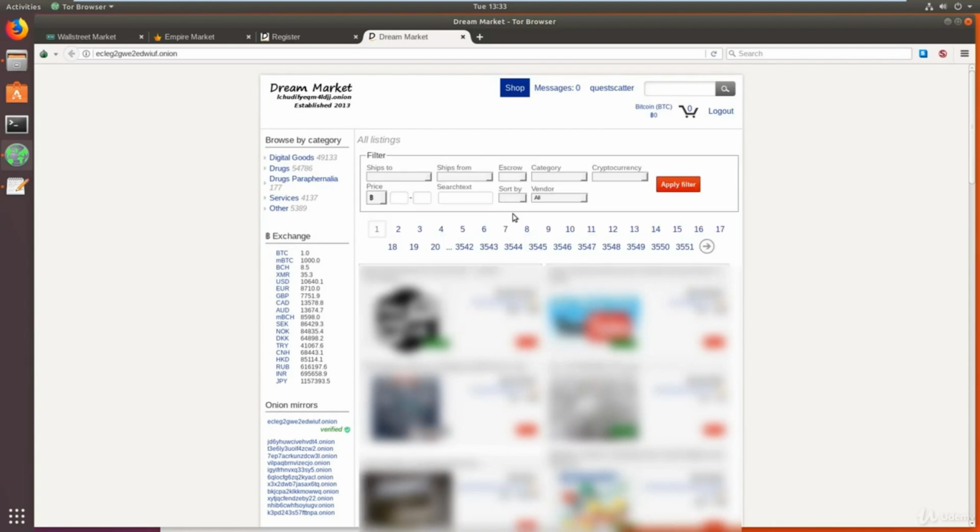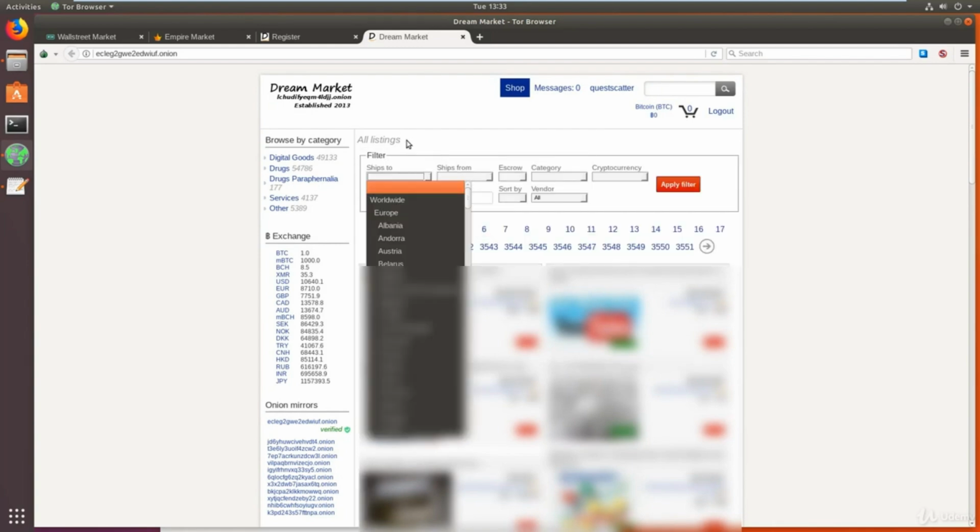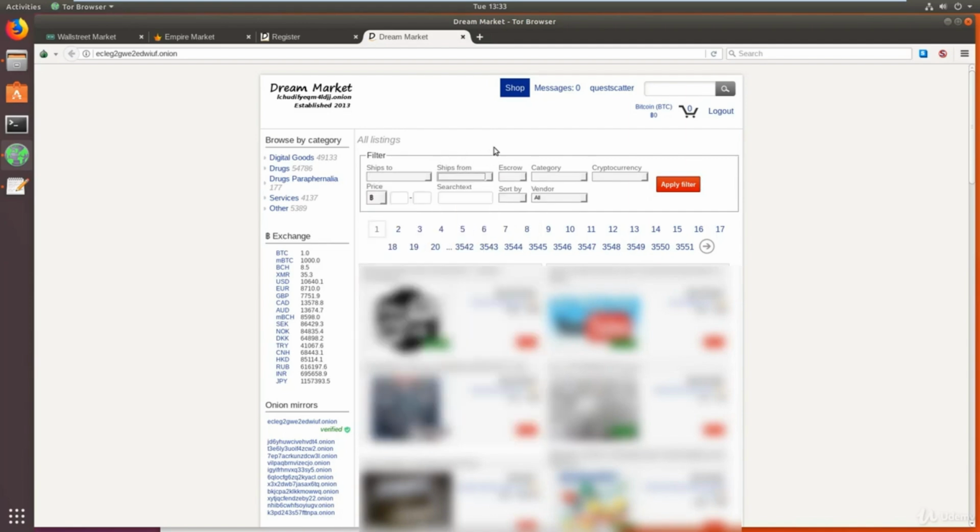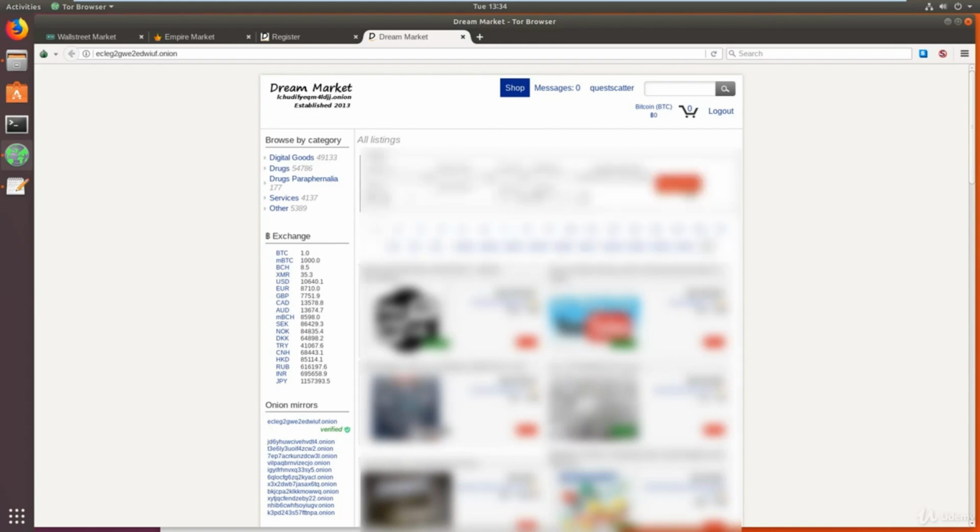All right, so there's a lot of product here, and the filters are right up at the top here. You can look at the countries that you can ship to, which is awesome as well. You then have your ship from countries, the escrow, your category, and the cryptocurrency that you choose to use. In this case, you have Bitcoin, Bitcoin Cash, and Monero, which is also very, very good, and you can apply the filter. Now, I really don't like the Dream Market, most probably because of the security, and I would really not recommend this. But if you want to try out this market, go ahead. It's also a good market.